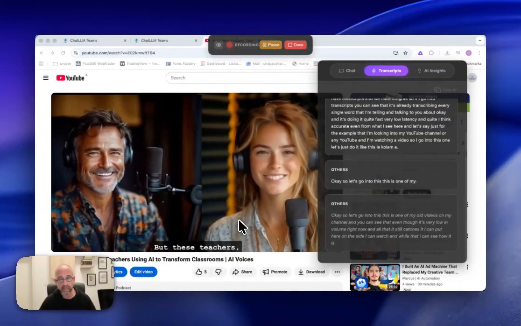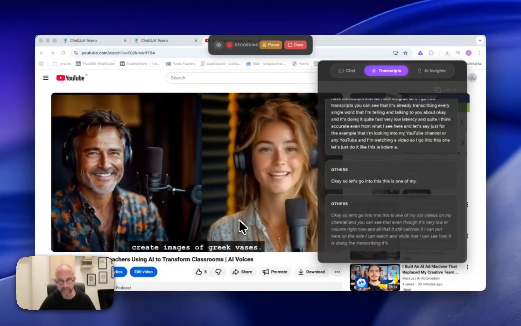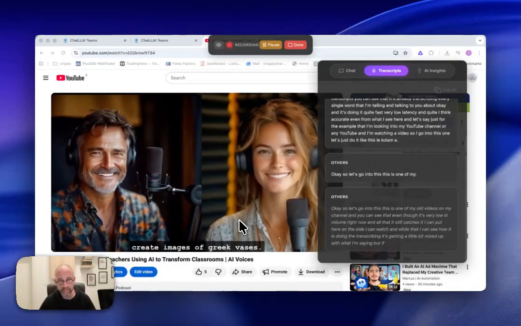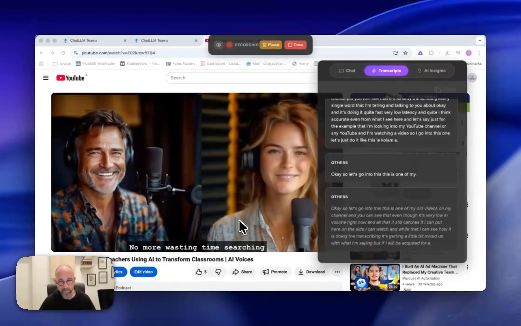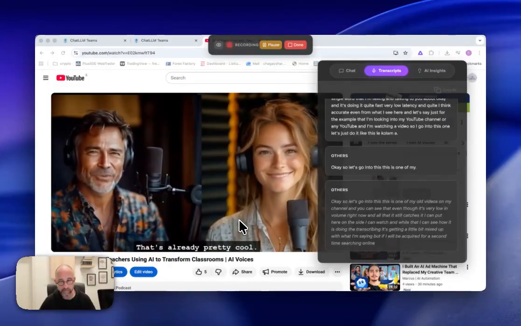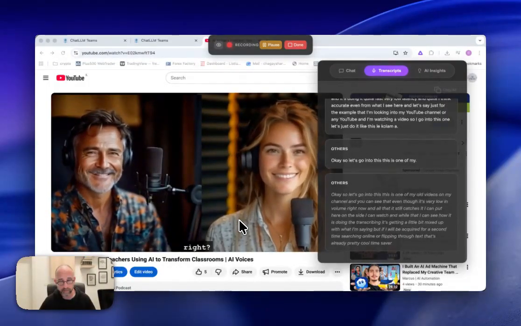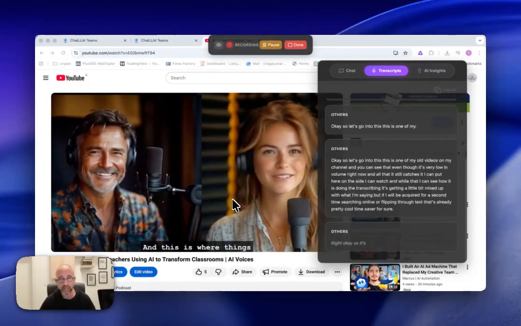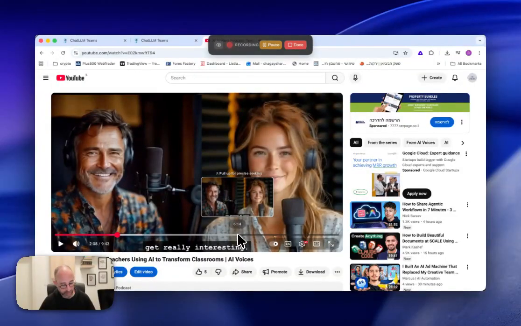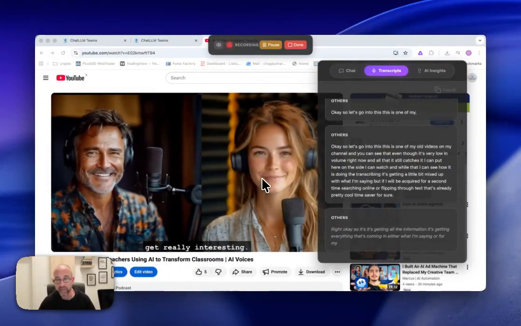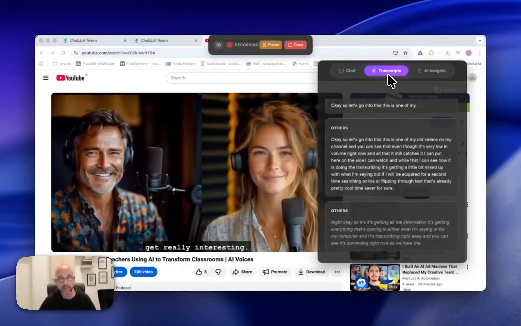It's getting a little bit mixed up with what I'm saying, but if I'm quiet for a second, okay, it's getting all the information. It's getting everything that's coming in, either what I'm saying or from my computer, and it's transcribing right away. And you can see it's continuing right now. So we have the transcripts happening right away.